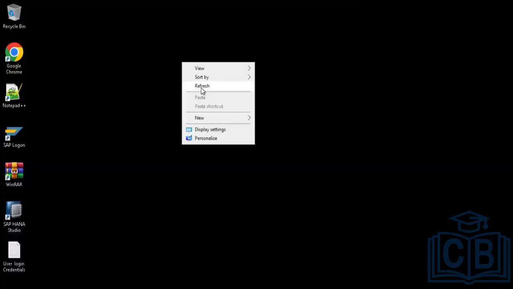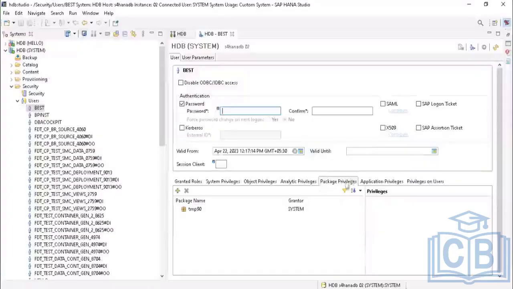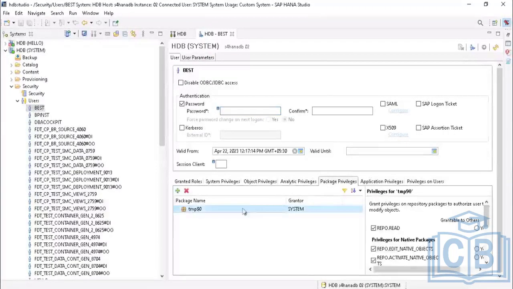So we are going to discuss the topic of analytical privileges today. It's a very important topic. I tried assigning the package privilege to the user test user, and I was able to do it. Simple. So let me show you the privileges that you can assign to the user.